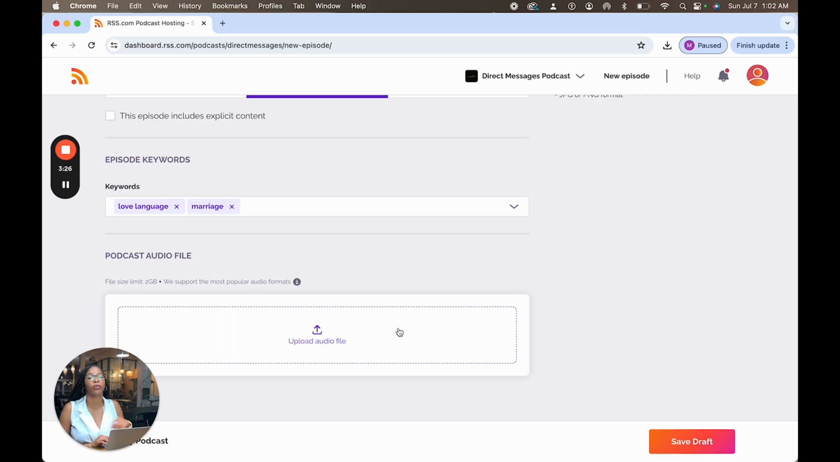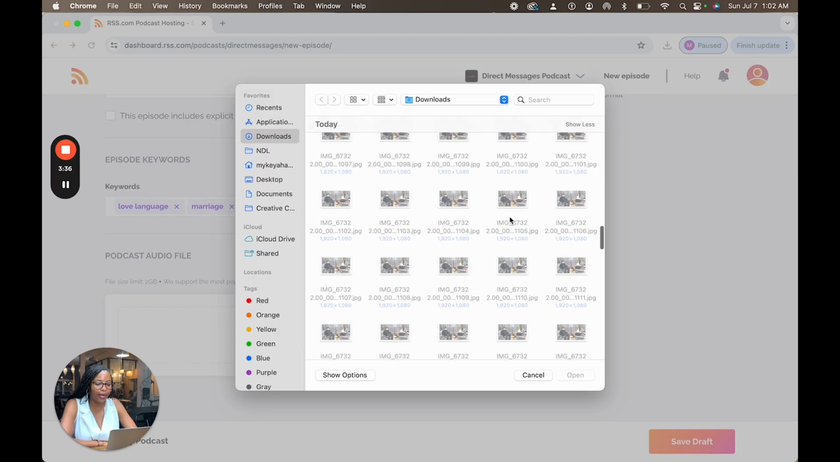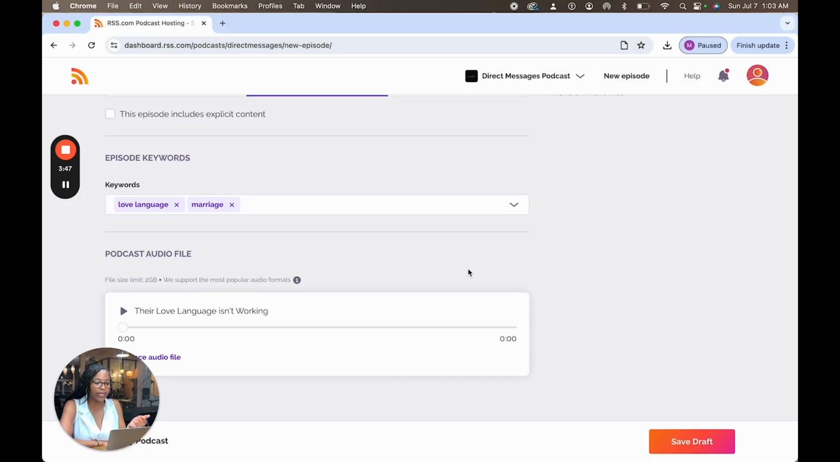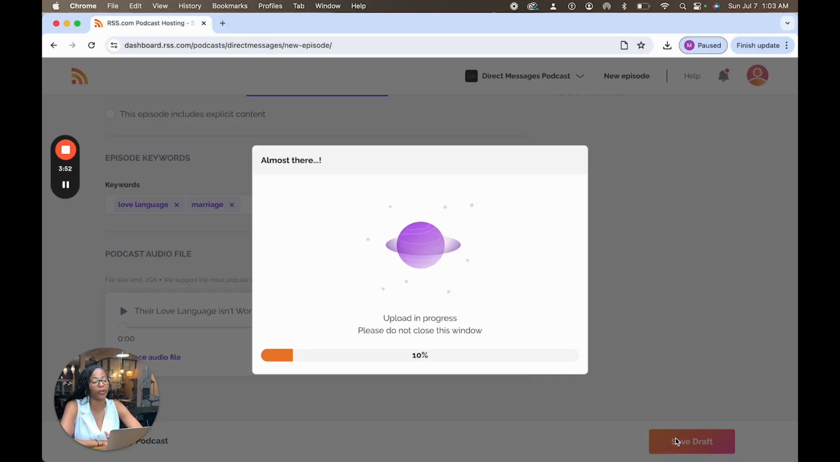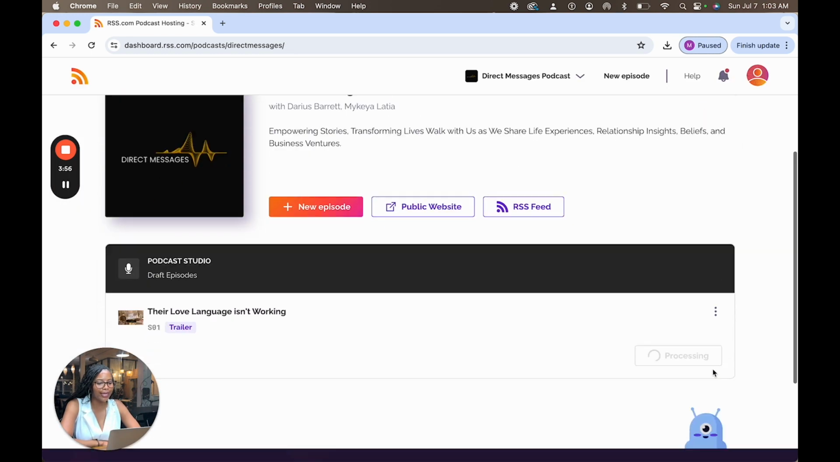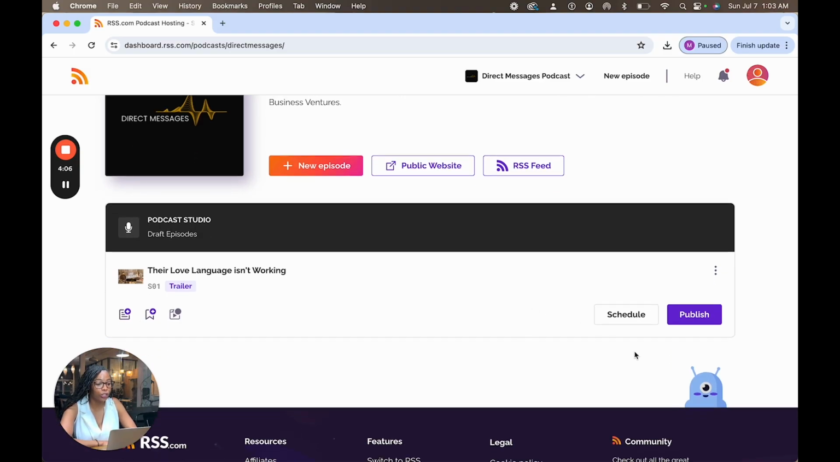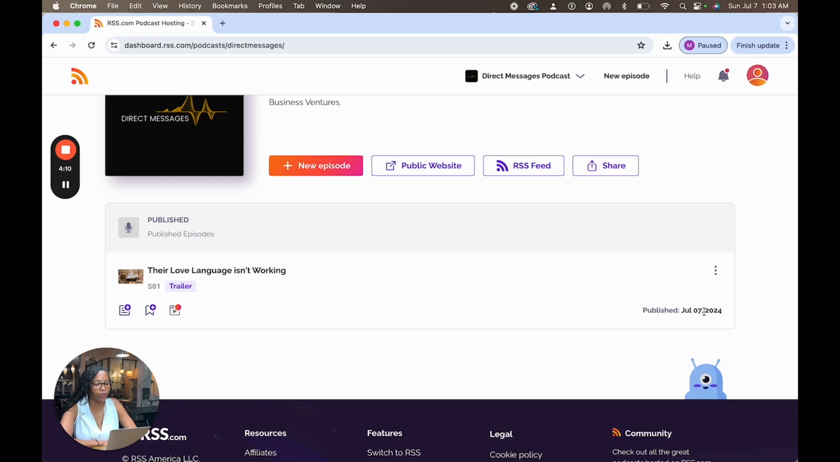From there, we're going to go ahead and upload the audio file. This must be an MP3 file, not an MP4, MP3 only. This is your audio clip that you will then upload. You're going to click Save Draft, and then it's going to upload and do its thing. Once you save draft, you go back to your dashboard, and as you can see now, it says publish. So you do have the option to either schedule or publish it. I'm going to just publish it right now. And there it is. It is published.